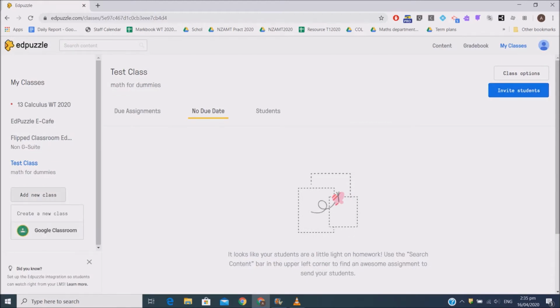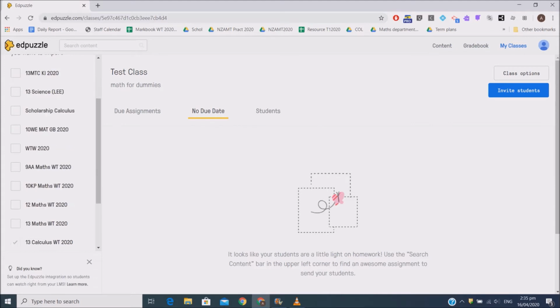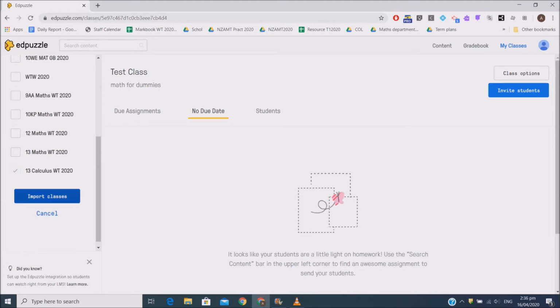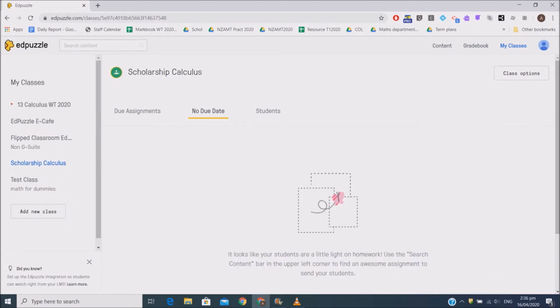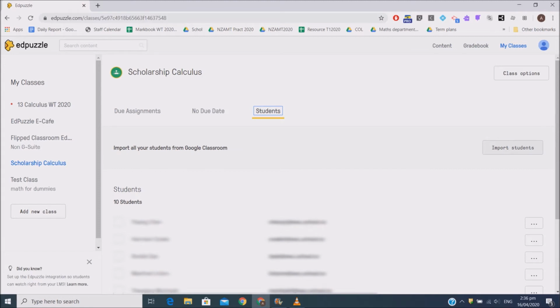Alternatively, if you want to make a class and you have Google Classroom, you can import one directly from Google Classroom. So you choose your class from your Google Classroom, you click import, and it brings all your students in. So I'll click on my students list, and there's all my students in. If a student joins Google Classroom later, you can just click import students and it will bring them in as well.